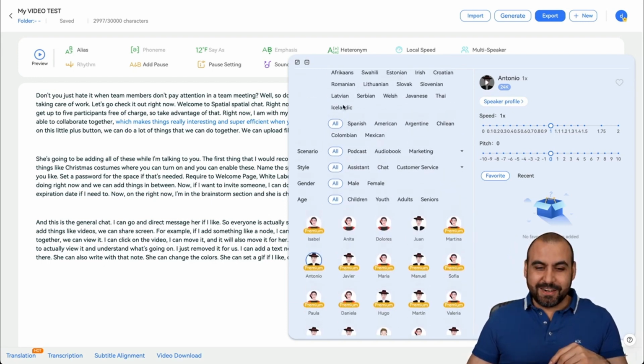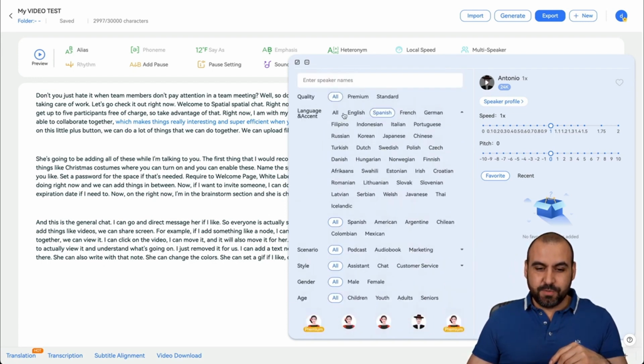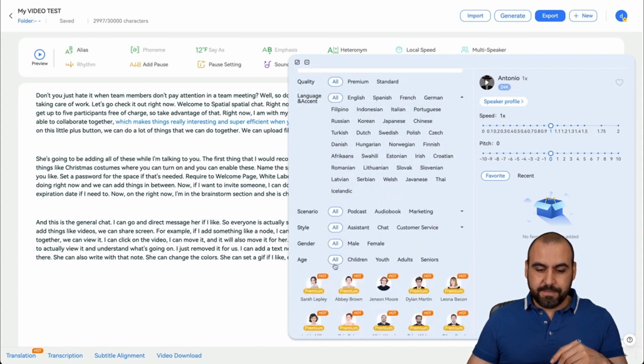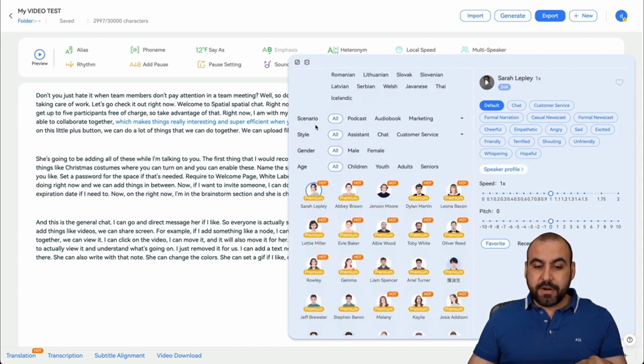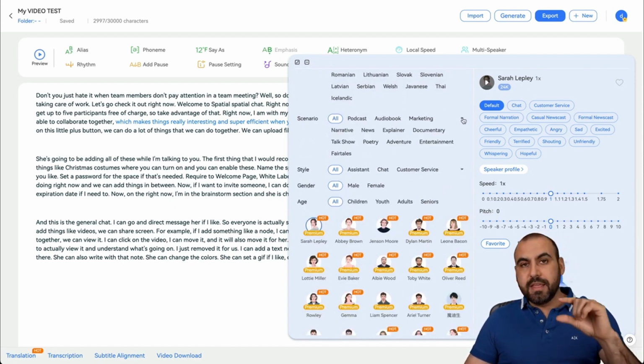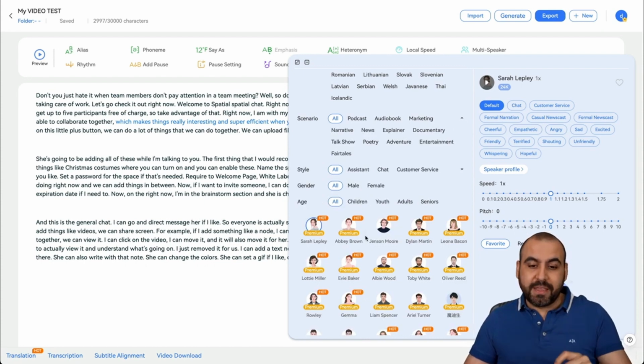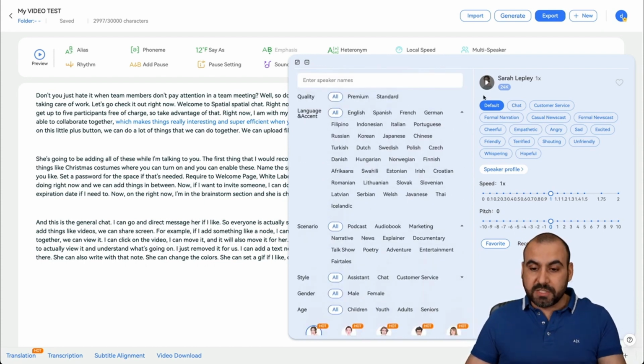So you have those options there. Let's go back into English again. Choose this one. There's scenarios, the style, the gender, and the age. So if you need a style from here, you can go ahead and select it and it'll give you the avatars that can actually speak that way, okay? So you have all those options available there.